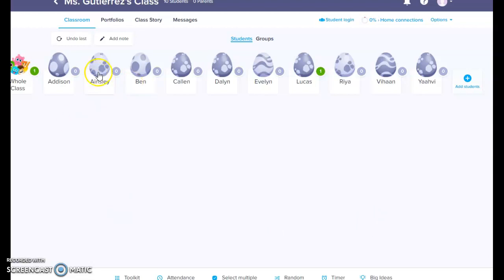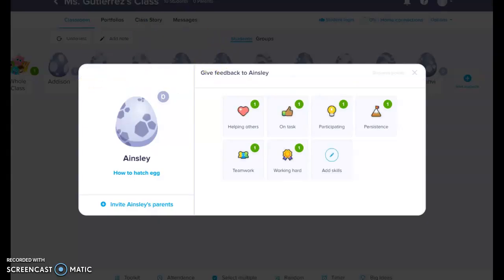So I'm going to go ahead and click on a student's name. It pops up showing that I can give feedback to her during the day, whether it's on assignments, lessons, reading, playtime, just anything throughout the day. It lets me give them either they're helping someone, a thumbs up for being on task, participating, working hard throughout the day, or being nice and using some teamwork.